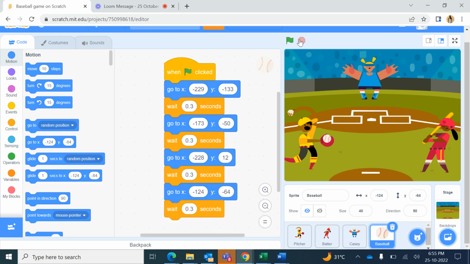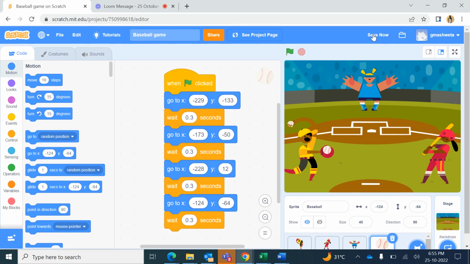Now let us run this animation. So 1, 2, 3, 4. These are the four costume positions, and the ball appears to be in the pitcher's hand. I can save my project at this point. Now I want the ball to glide from this hand into the batter, to where the batter will be batting.